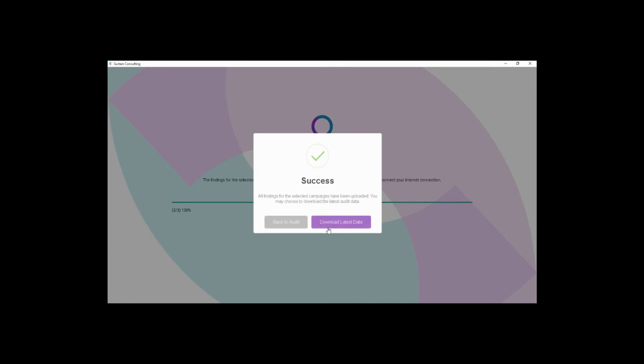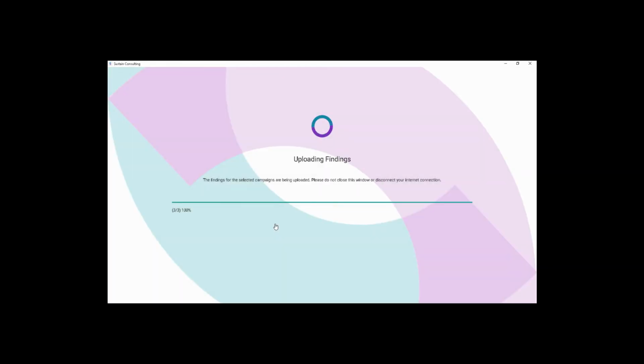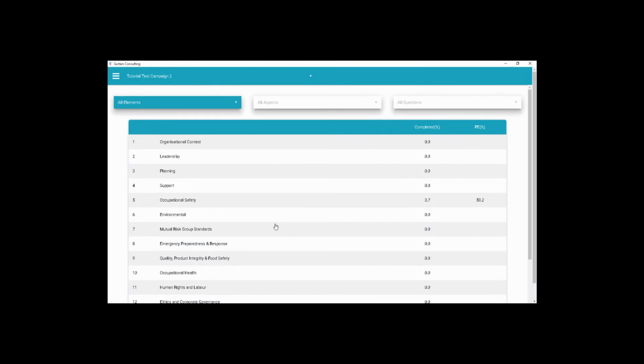Next, you may choose to download the latest data from other auditors. In this case, you are the lead auditor, and this will assist you to consolidate the assurance campaign. Or you may choose to go back to your audit. In this case, let's go back to the audit. From here, you can continue auditing, or you can toggle between campaigns, or you may choose to generate a report.